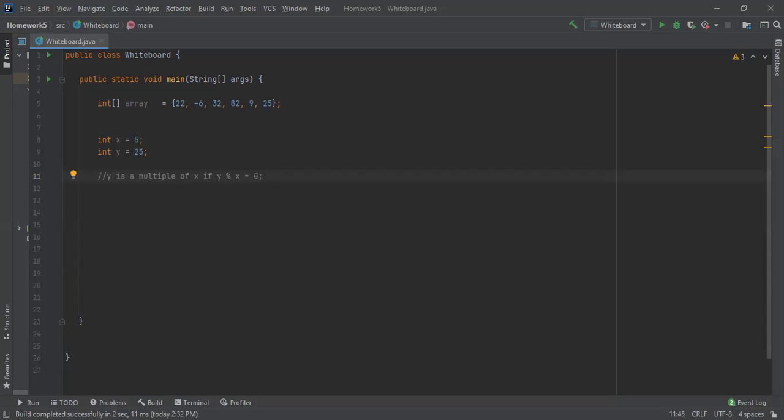I think there's a formal term for it. Let me actually pull up the formal term. The formal term is a predicate. So we want to have a predicate by which we can judge whether or not the number is in fact a multiple of the other number, which in this case is y a multiple of x. And so this is our metric by which we can judge. That's our predicate, so to speak. So y is a multiple of x if y modulus x is equal to 0.